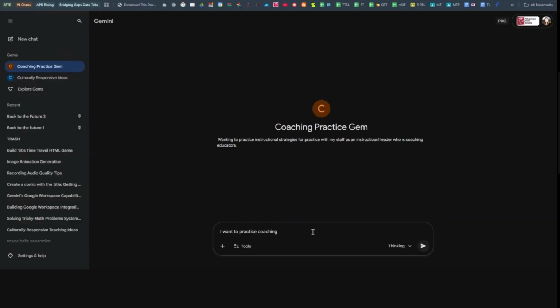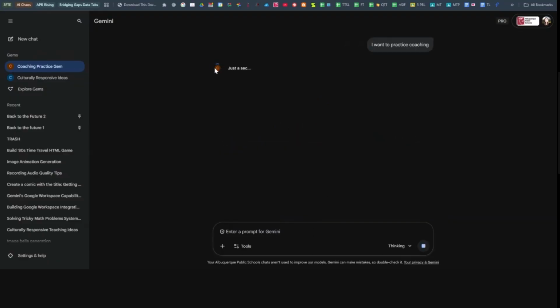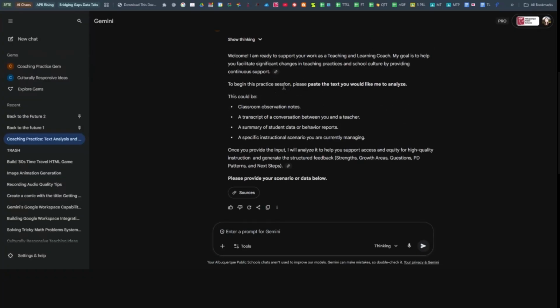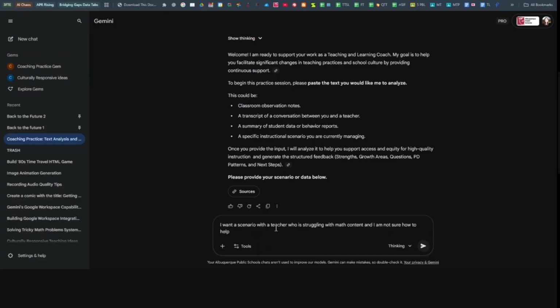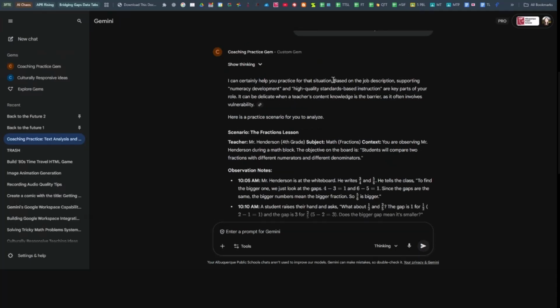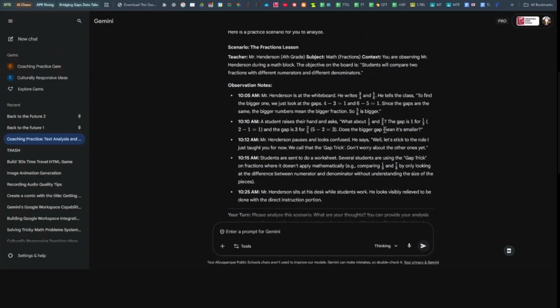And say I want to practice coaching. And as it processes, it's going to analyze that in context to what we had put into the instructions already, to see how it's putting it in the context of a practice session. So I'm going to say I want a scenario with a teacher who is struggling with their math content. Now it's pulling from the job description that I had put in as a reference, and then it's going to put in a scenario.